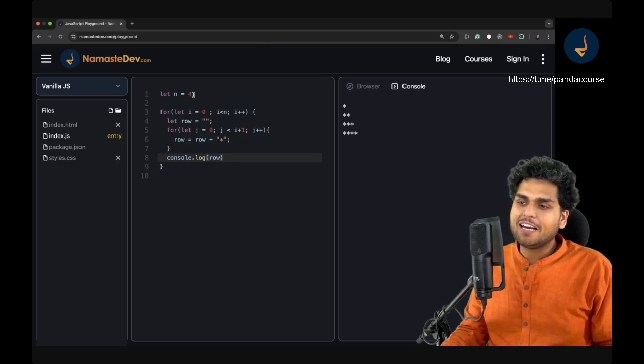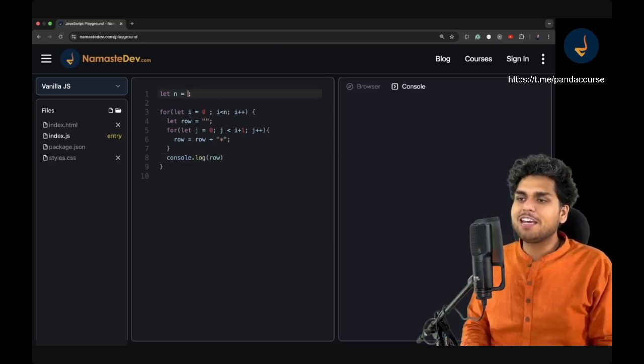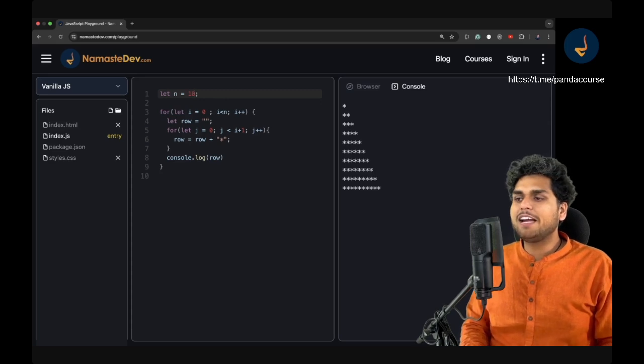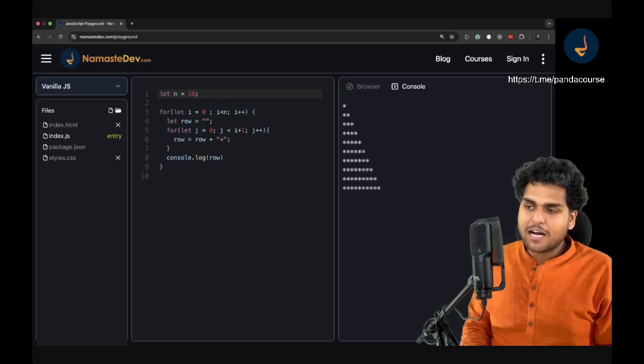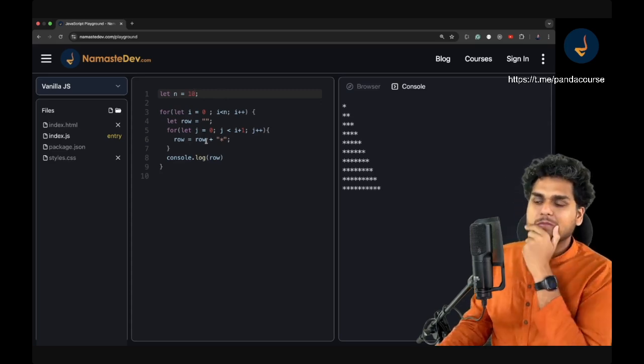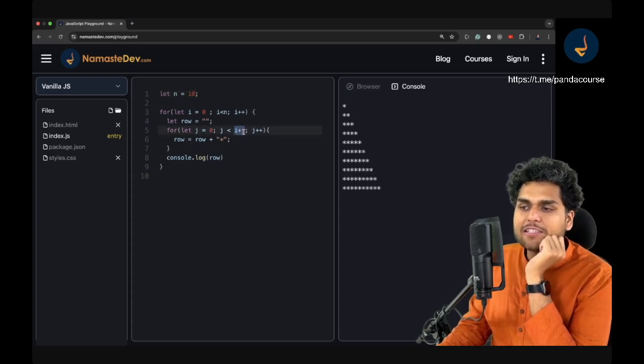It's interesting, right? If I change my n to 6, do you see? If I change my n to 7, if I change my n to 10, it perfectly works fine, right? So this is how our star pattern should be printed. The important thing to note over here is J is less than I plus 1.